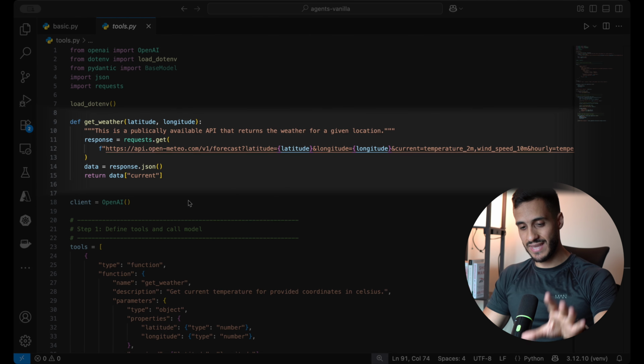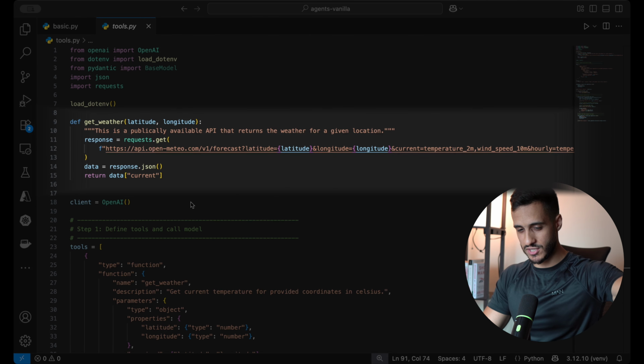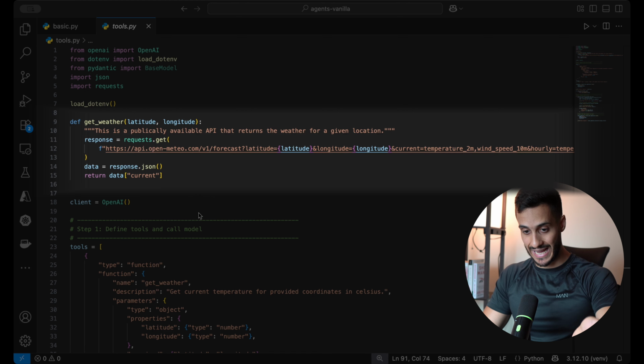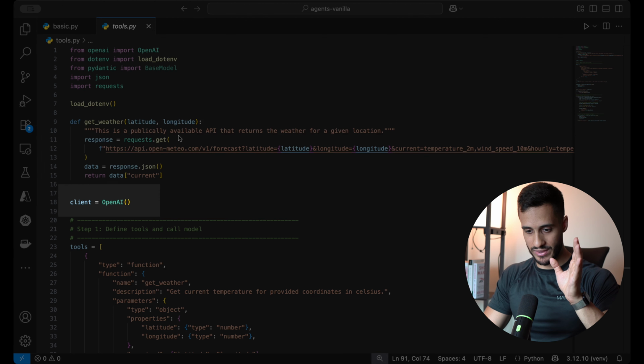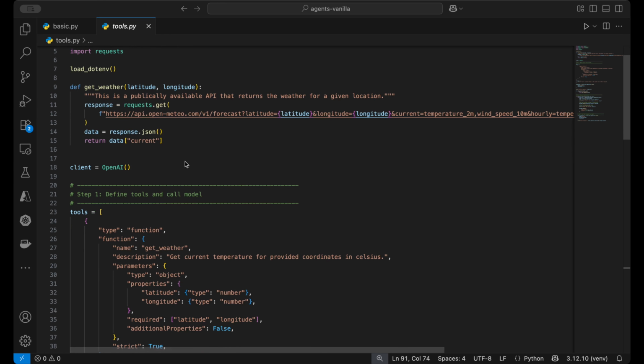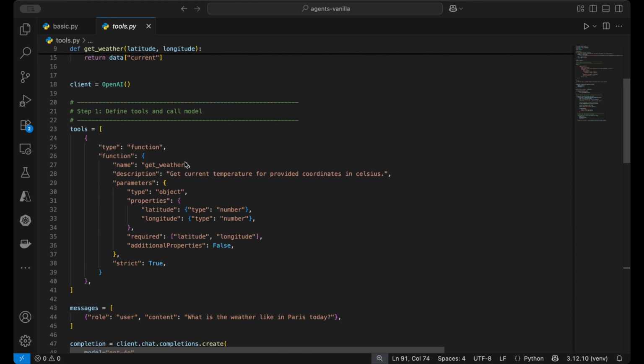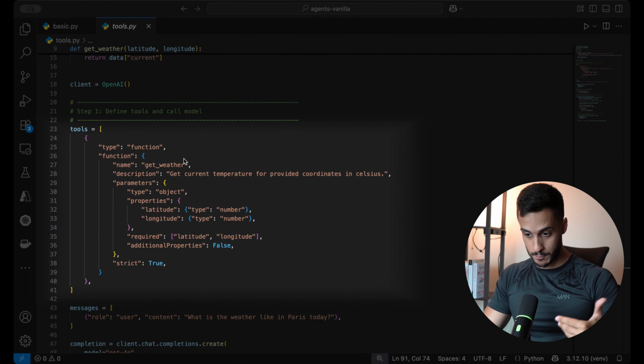As you can see, we defined the actual weather API function. So this is using a public API. We're passing a latitude and longitude as arguments. And then we follow the same exact steps as before. So we define what the client is. And then we define the tools that our AI model will have access to. It is an array because we can have multiple tools.